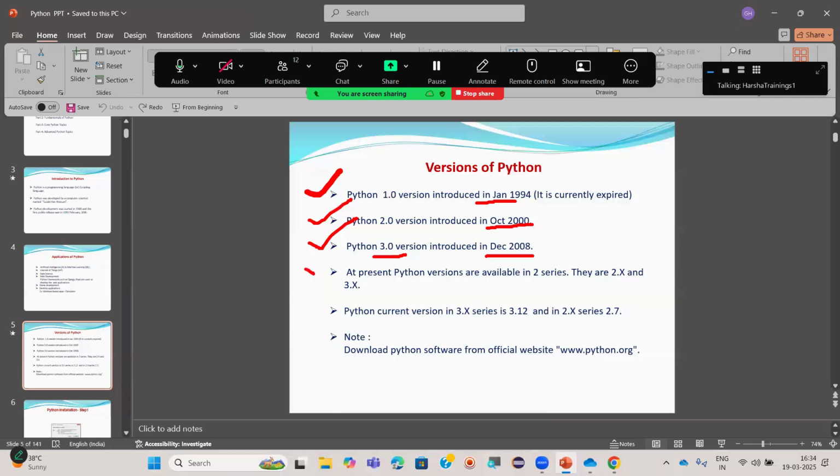See, I have given here: at present, Python versions are available in two series, that is 2.x and also 3.x. And if you want to know exactly which versions we are using from 3.x and 2.x, the current versions here: from the 3.x series, 3.12. 3.13 was also recently released here. How to know all these releases? I am going to show you. Don't worry about it. So right now 3.13 is going on, recently released here.